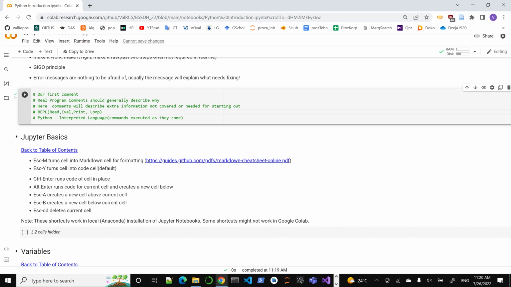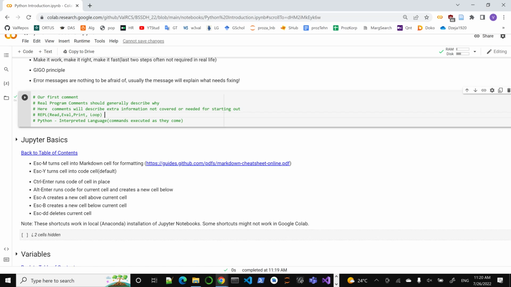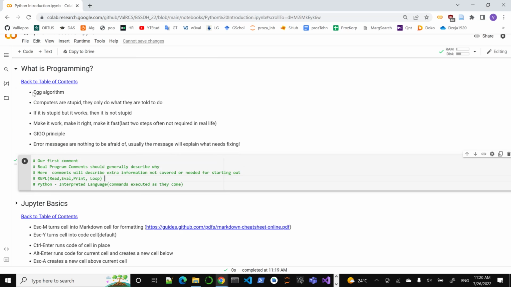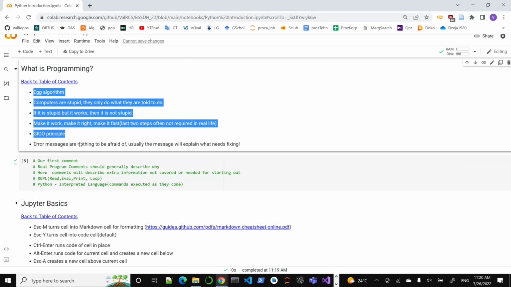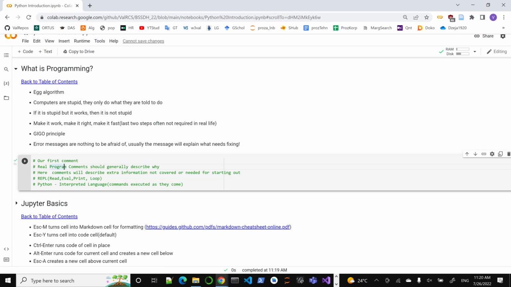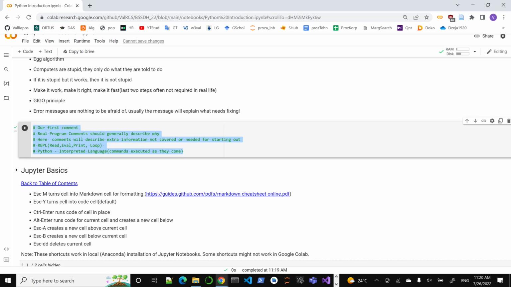All right. So we have this Jupyter Notebook where we have text blocks. So it's just some text. And then we have these command blocks where we write programs. Python is an interpreted language, and commands are executed as they come. You can see that in this notebook that we are just writing some code and then executing it as we go.